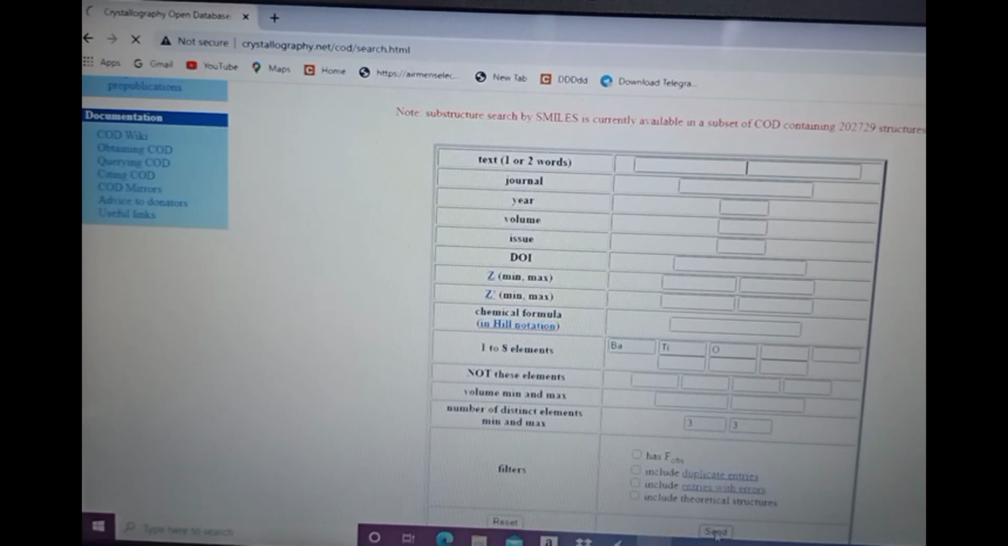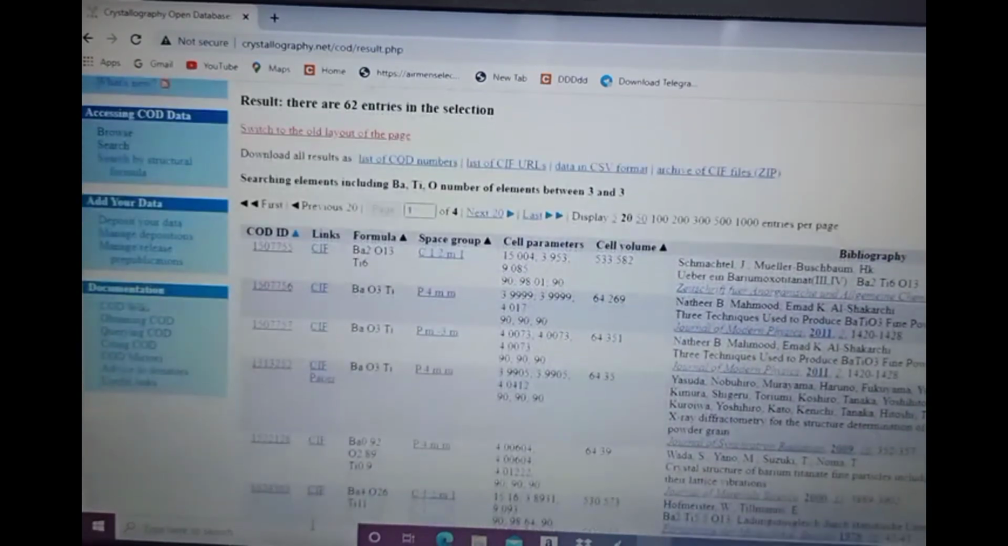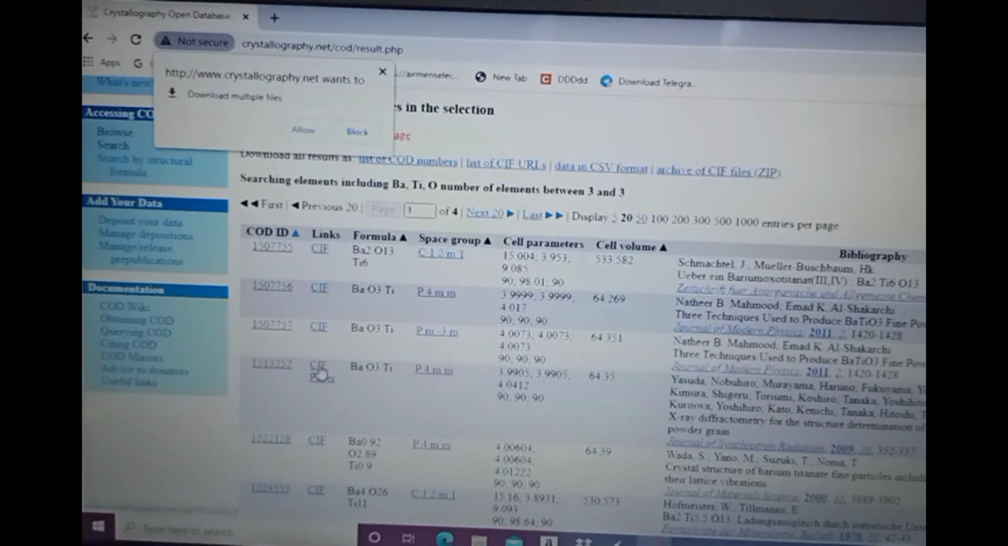Now send. So you got so many files here. Now see what you want. Actually, we want the P4mm file, because the space group of BaTiO is P4mm, and we want the CIF file. Now download it.